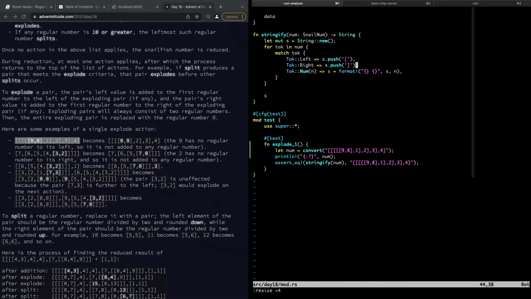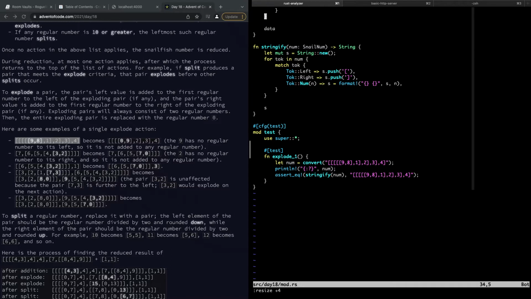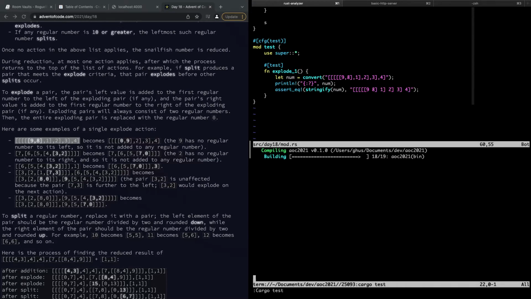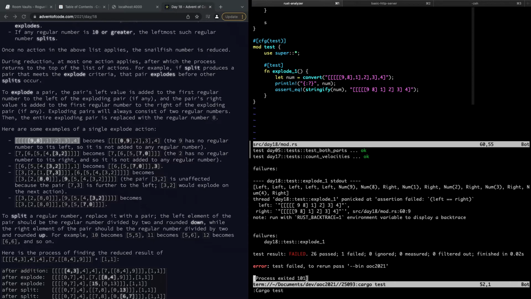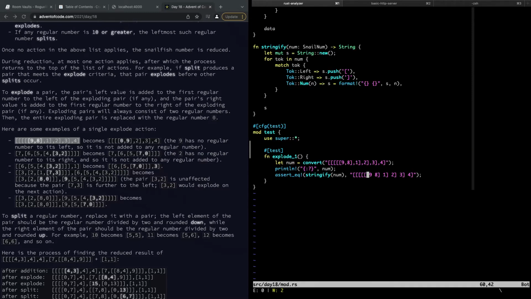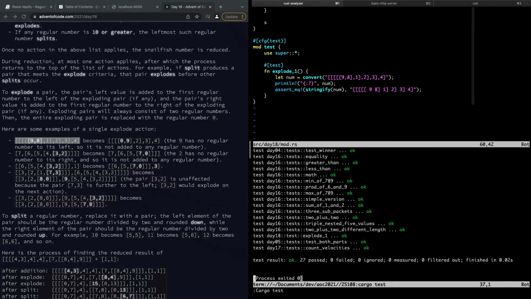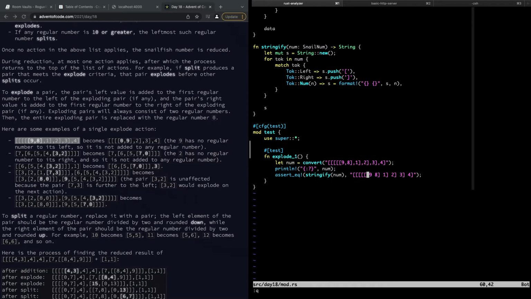Because if I want to do this right, then I have to start figuring out what nesting level we're at. All right, so I'm not going to worry about this then. This is just going to be with spaces. And it still didn't work because I'm missing a space here. Before every number is a space. That's the key. Okay. So we're able to stringify it, and now I want to test exploding.